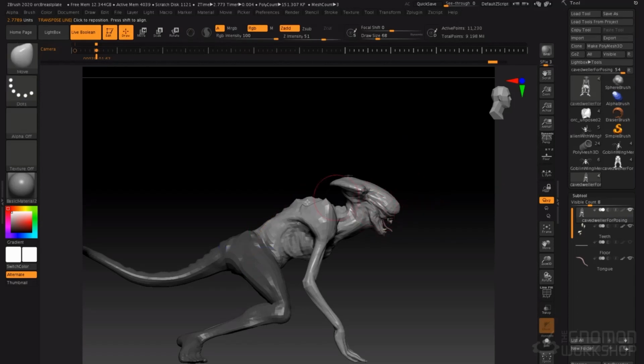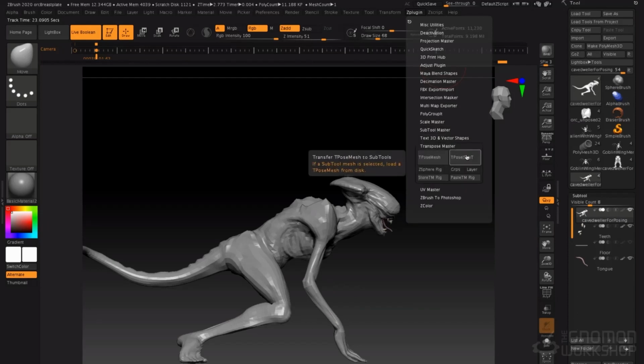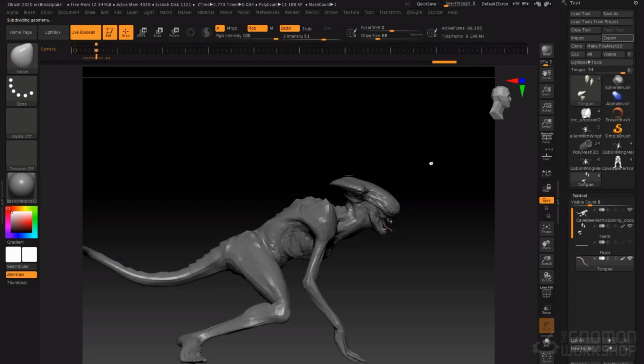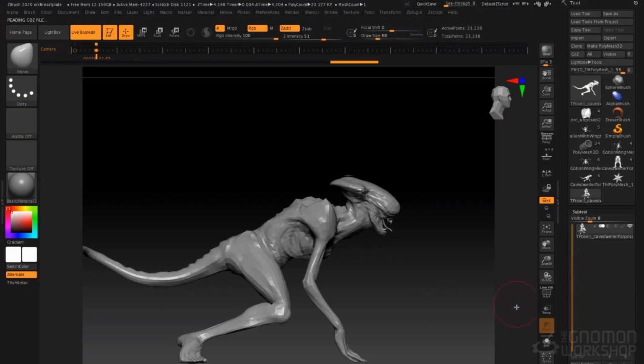It's a plugin that's found in the Z plugin menu that will put all the subtools together into one temporary mesh, which can be posed together, and then it'll transfer that pose back to the individual subtools. To do that, we go to Z plugin, open Transpose Master, and here we have these two buttons. We're going to click the T-Pose Mesh button. T-Pose Mesh will take each subtool, drop it to its lowest subdivision level, and then merge them together in a temporary posing file.